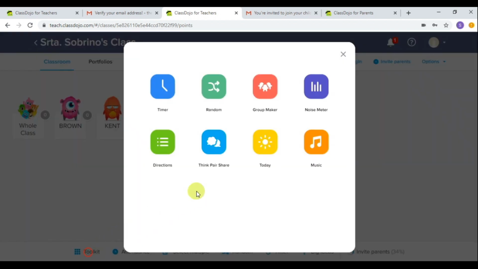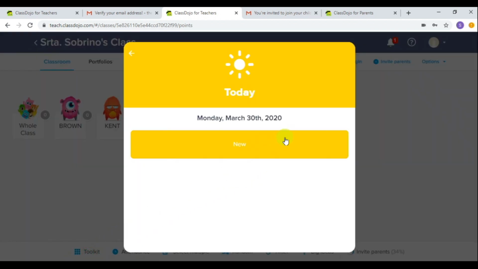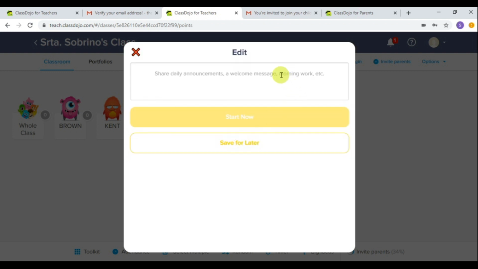Another tool here in the toolkit is Today. So we can create, for example, special events for the day. For example, if we create here a morning event, for example, today we are going to celebrate Ariel's birthday.